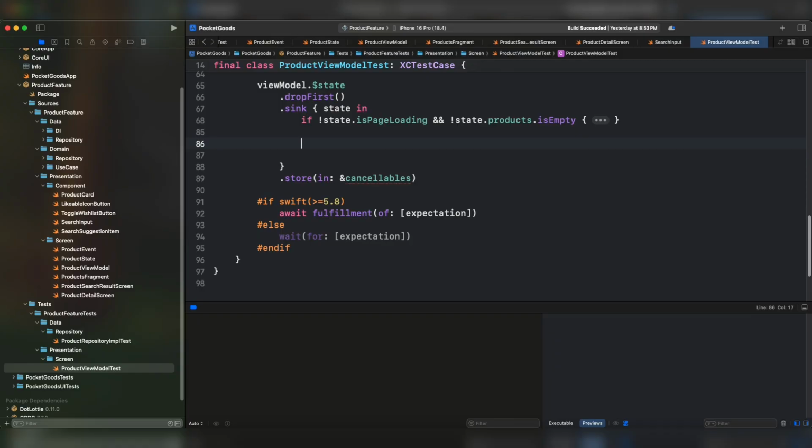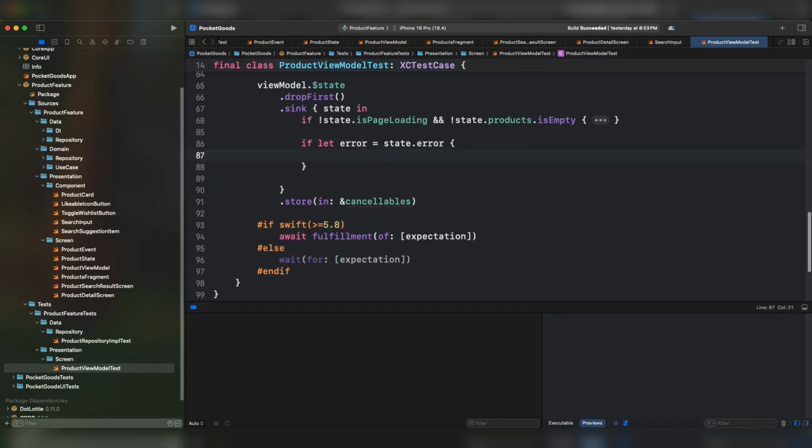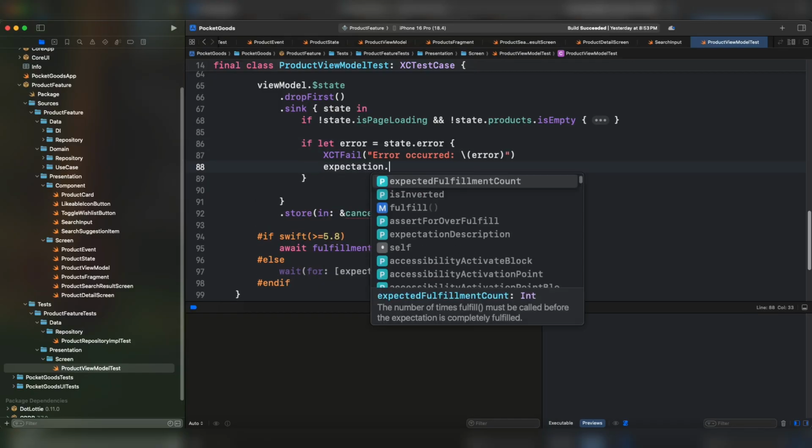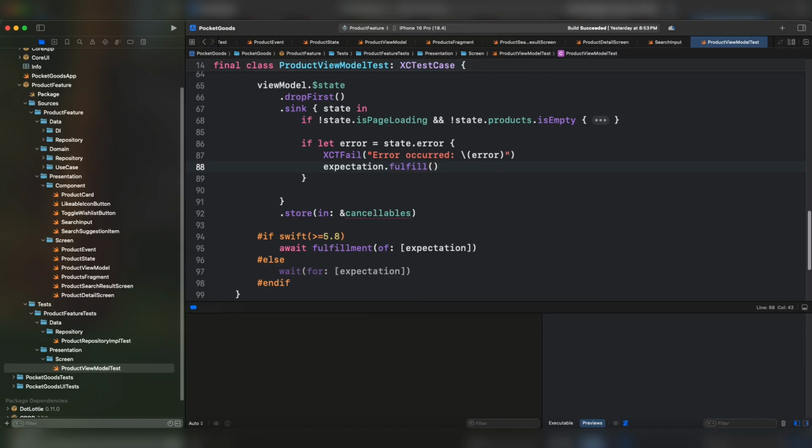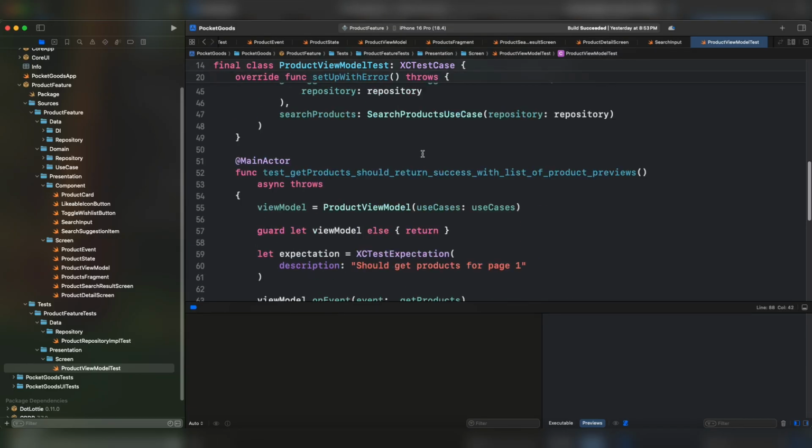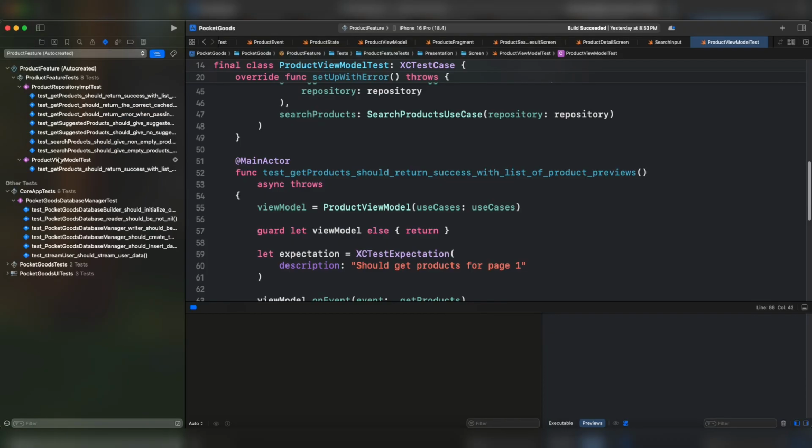If you do remember, under the implementation of the view model, we can have an error. Therefore, I'm gonna store the error under error. If we have an error, we're going to fail the test and we're going to fulfill the expectation. That's all we have for this test. Let's run the test. Under this tab, click on Show the Test Navigator. And we have the View Model test. Run the test.